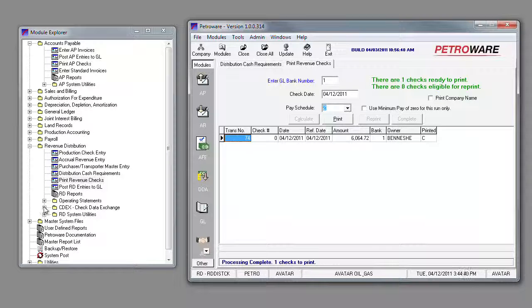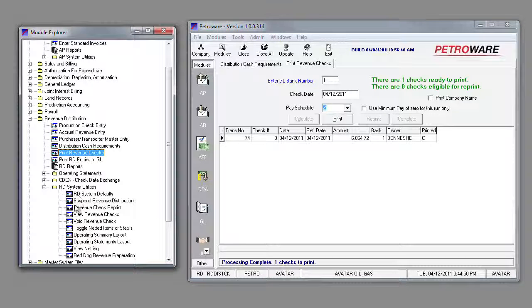As you can see, we also have the option to do CDEX, which is our check data exchange, which we'll explain to you in a later demonstration. You can void your checks, suspend revenue, view netting if you're netting your investors, and so on. As you've seen, whether you use the 8/8 information or your share, the PetrowareD Revenue system is intuitive.